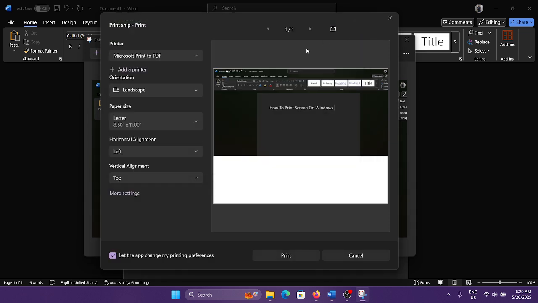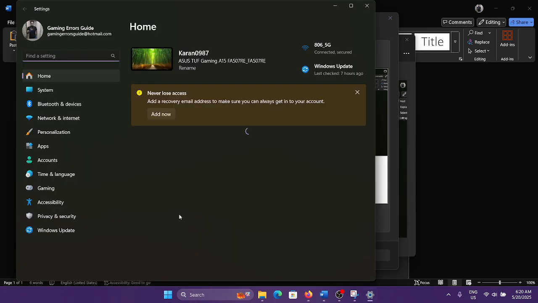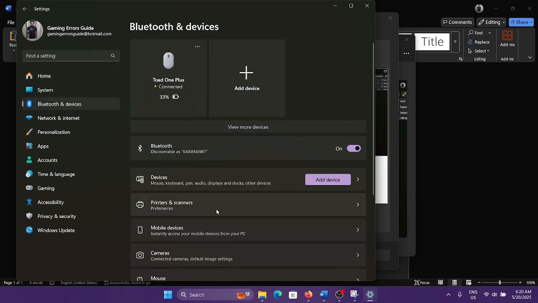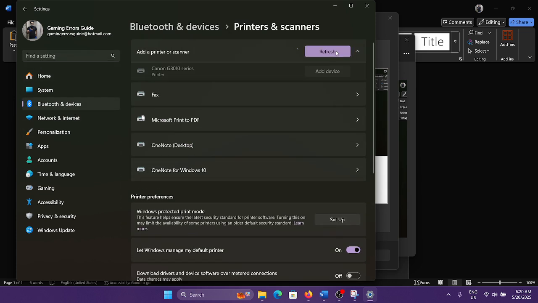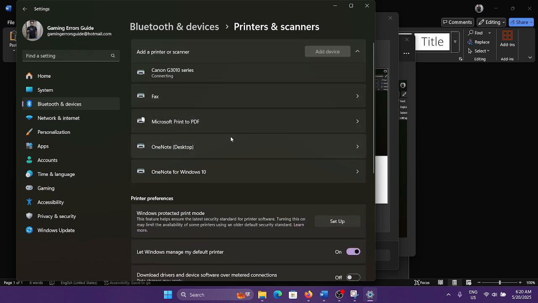And here's the thing, if a printer is not connected like it is in this case, then right click on the start button, select settings from the menu, and then you can go to Bluetooth and devices. You can go to printers and scanners, add device, find the printer, click on add device and let it connect.